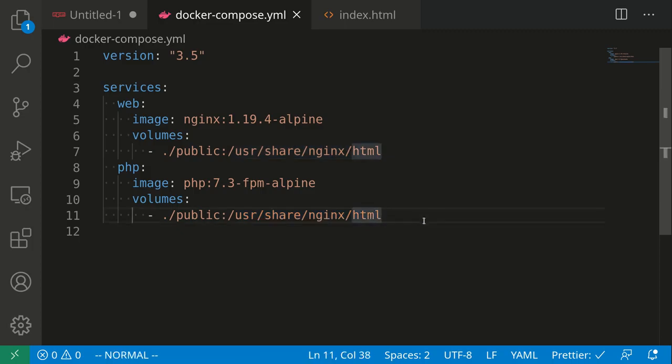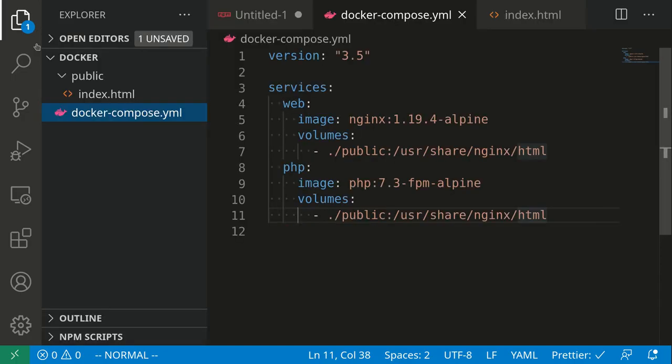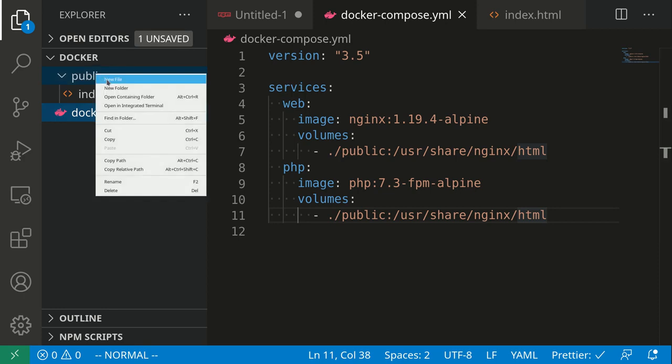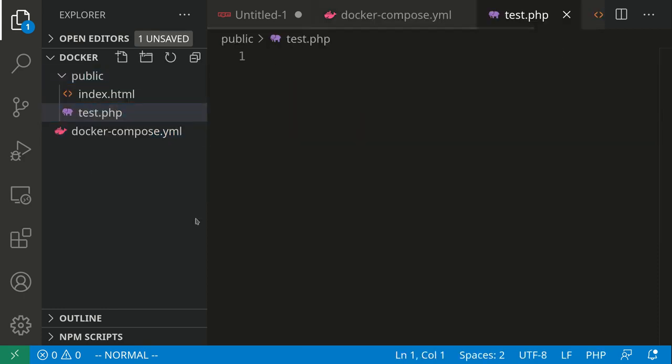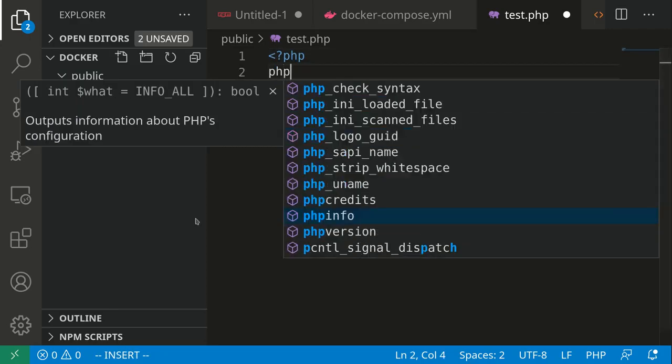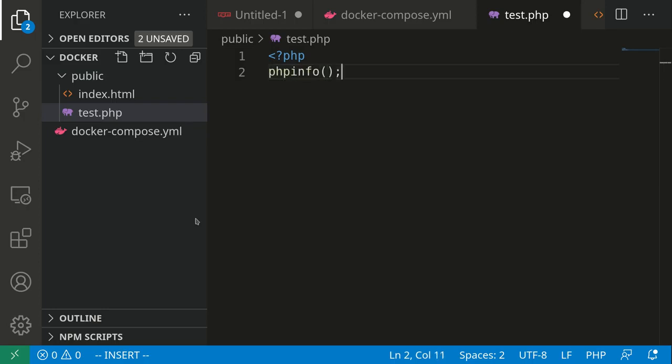Let's do that. So now that we have this, let's create a PHP file. We will create in public, create a new file called test.php. And if you don't know PHP, don't worry about it. It doesn't even matter. We are just putting in a very simple PHP info command. It'll just dump some information about PHP, how it was built and what kind of extensions it has and what variables it has and what settings it has.